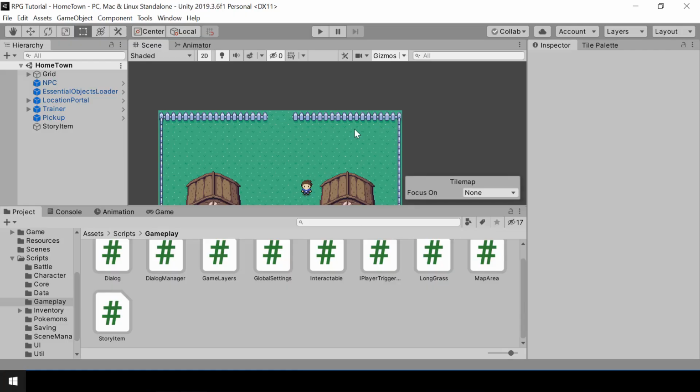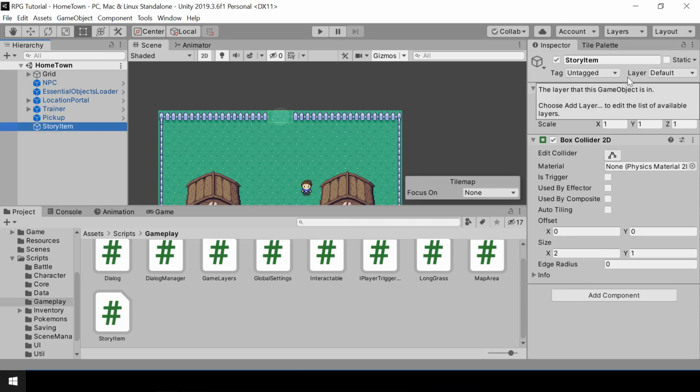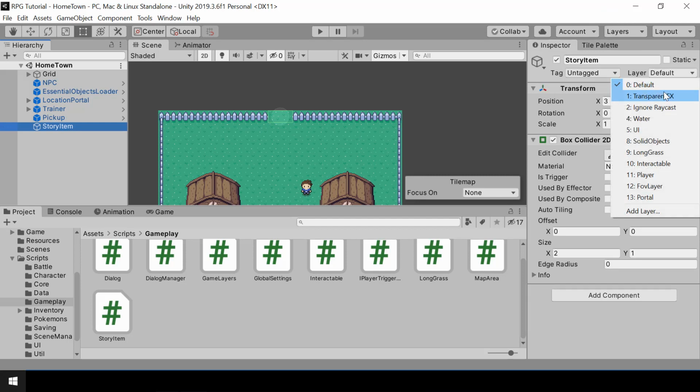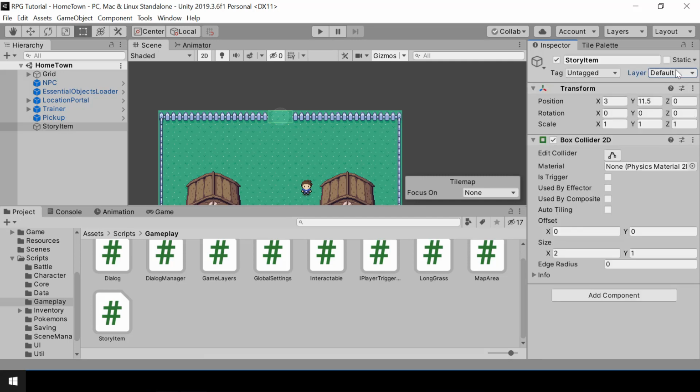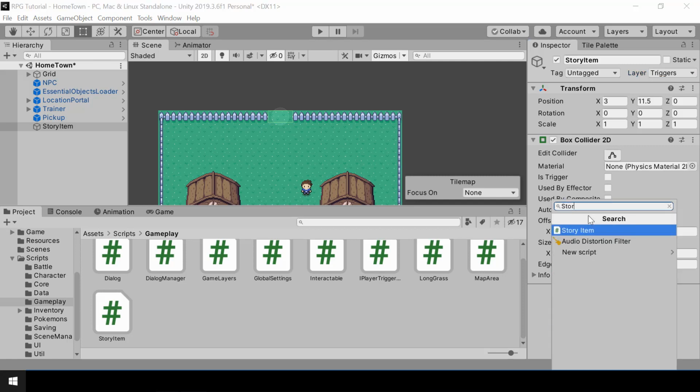In order for this to work, we need to add the story item to a layer and we need to mark that layer as a triggerable layer, right? So I'll create a new layer called triggers. In the future, we can put all the triggerable objects in this layer instead of having a separate layer for each one of them. Let me set the layer of the story item to triggers, and to this object I'll add the story item script that we just created.